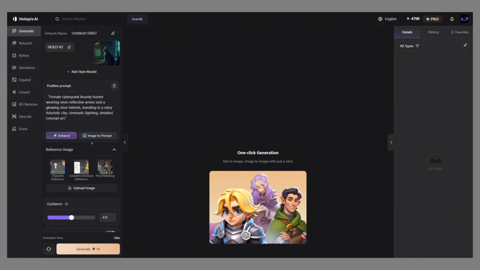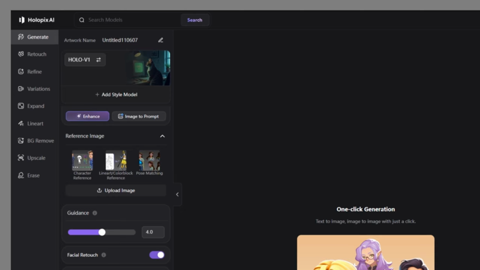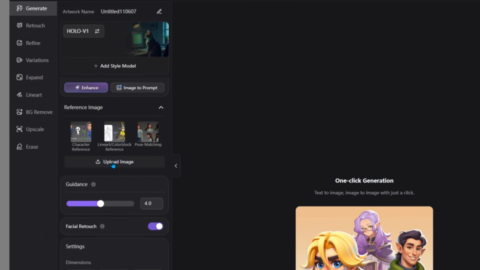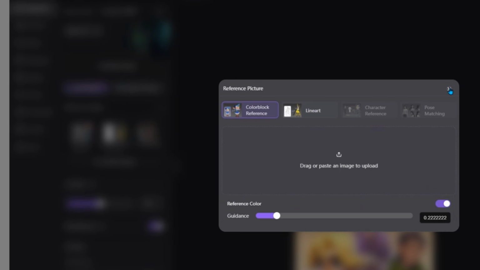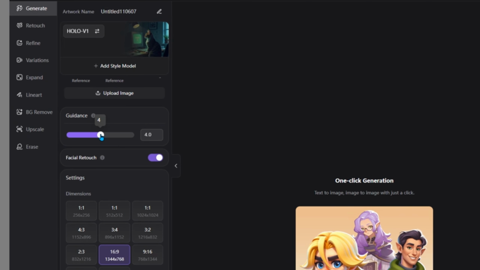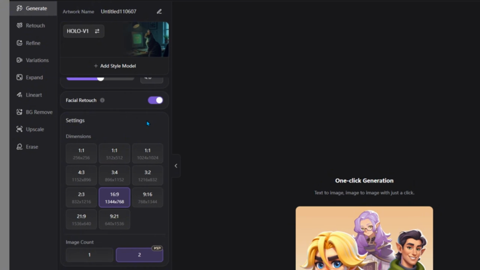Under that, there's the reference image section. You can pick one of the preset references like character, linear, or color block, or pose matching. You can also click Upload Image to use your own concept art as a guide. The guidance slider controls how strictly the model follows your prompt and reference. Higher values mean it sticks closer to your description.